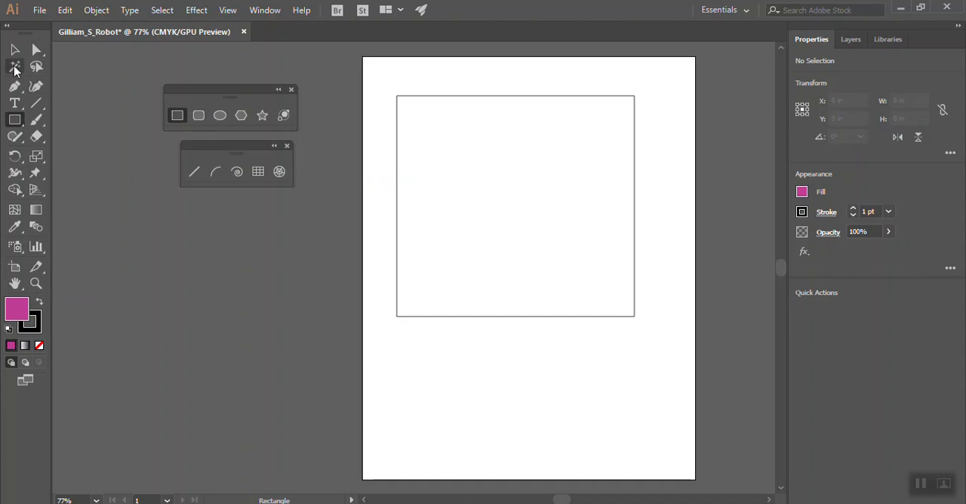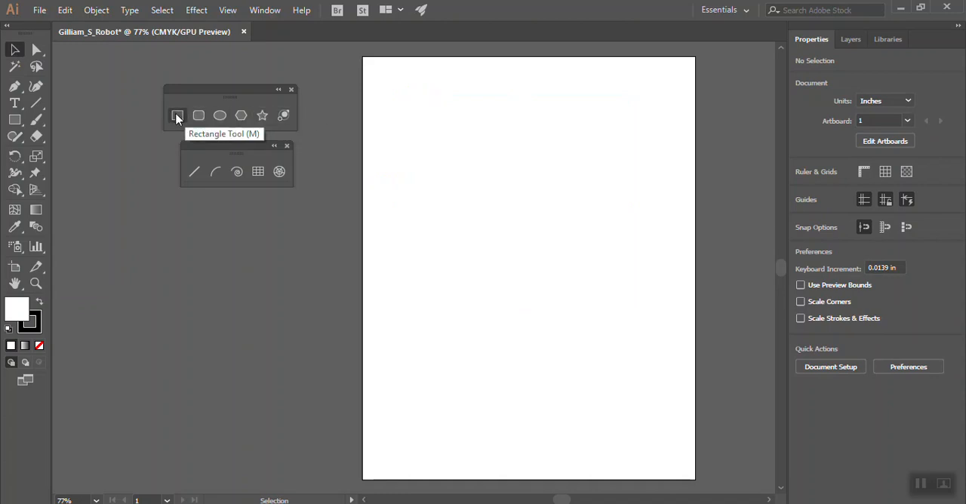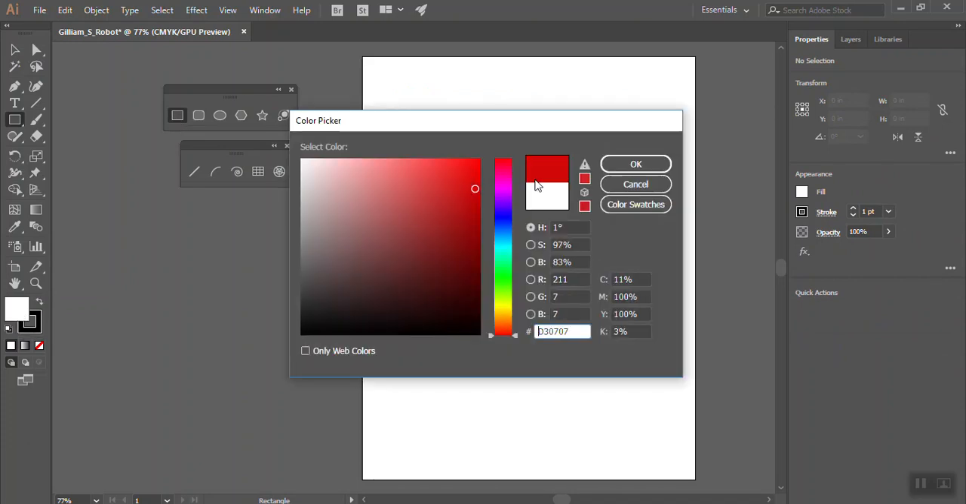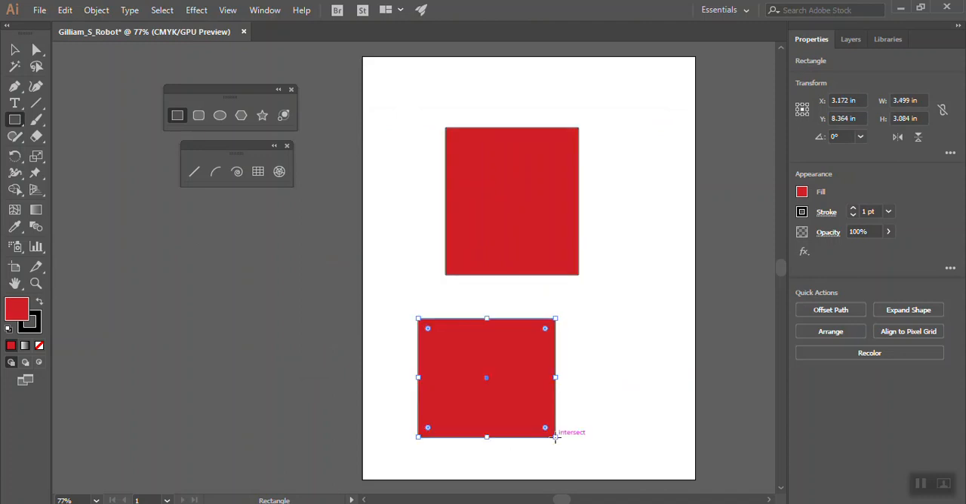If you want to delete something, you can hit delete on the keyboard while it's selected and it'll go away. So I'm going to select this shape by clicking on it, and I'm going to hit delete. I'm going to make another rectangle, and this time I'm going to change the color before I make the rectangle. And I'm going to make it red. And then I'm going to make another rectangle that is over here.